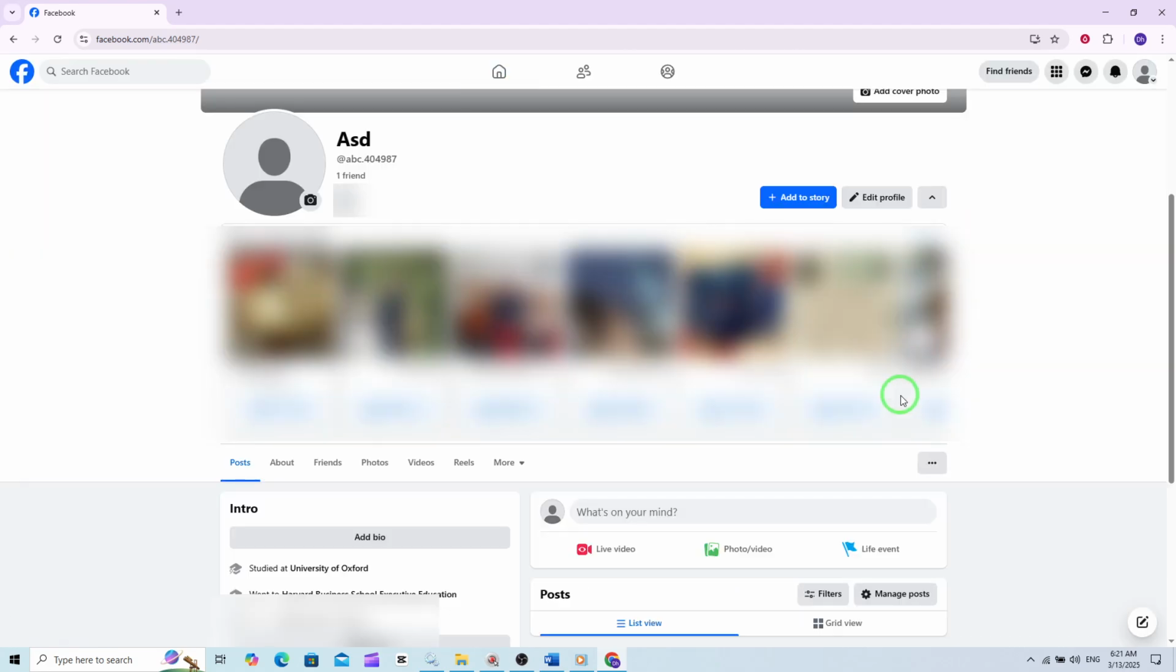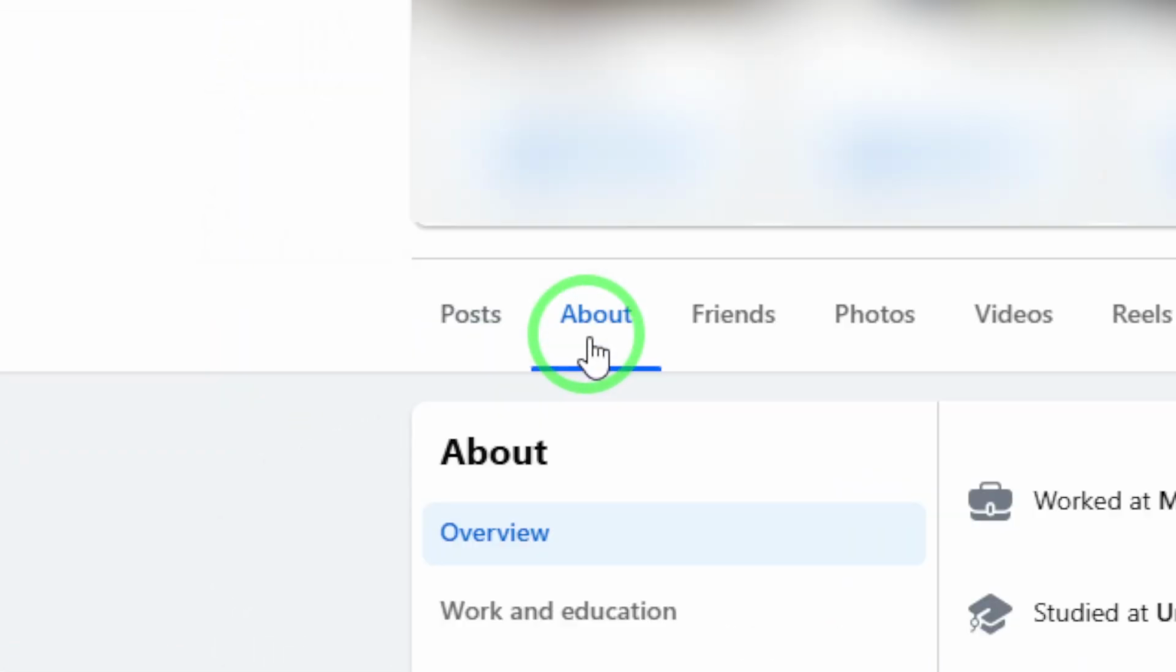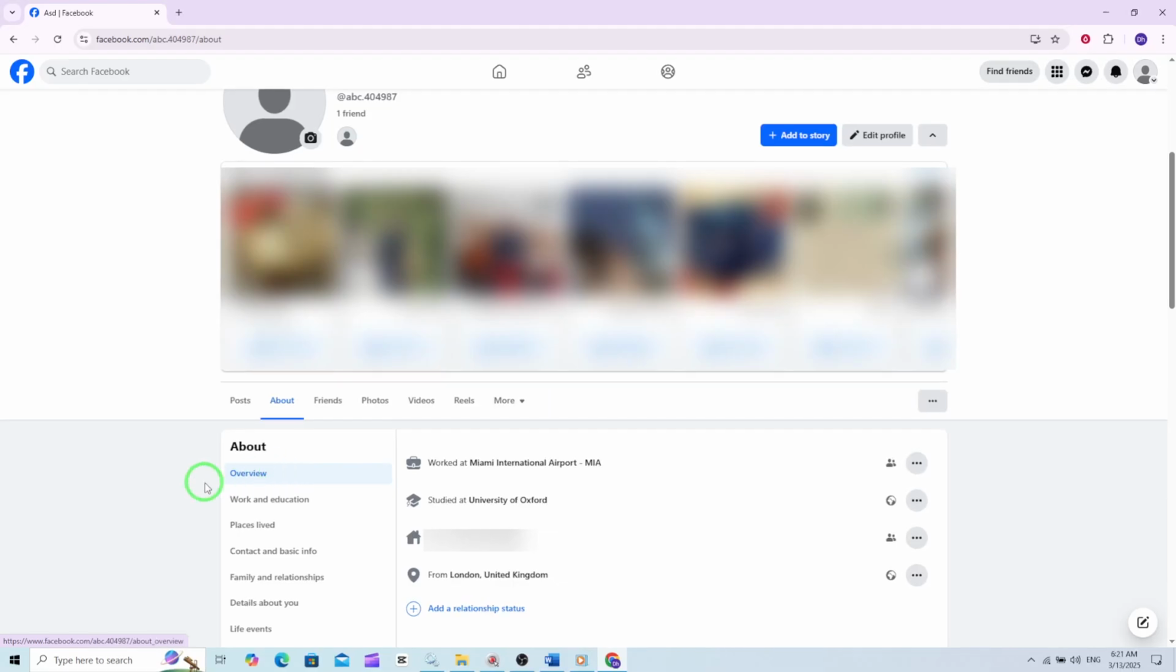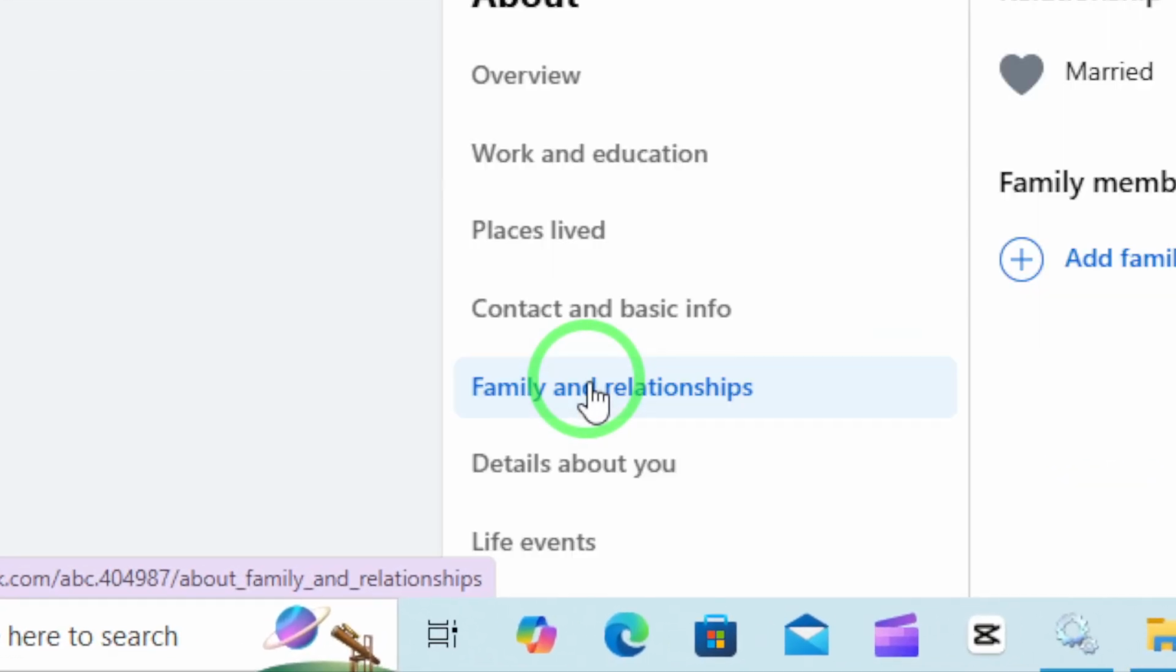Once you're on your profile, locate and click on the About section. This is where all your personal details are stored and can be edited. Now scroll down until you find the Family and Relationship section. Click on it to open the details related to your relationship status.